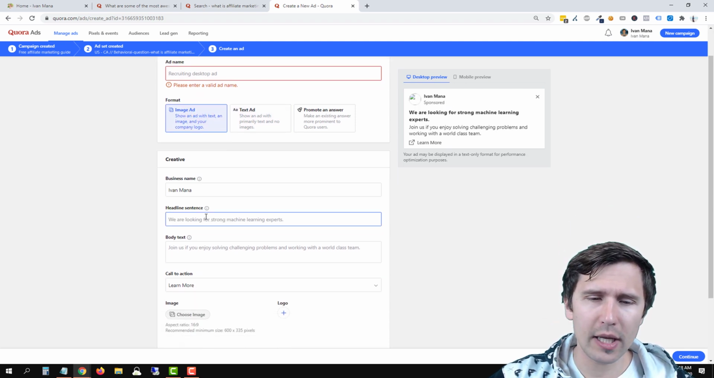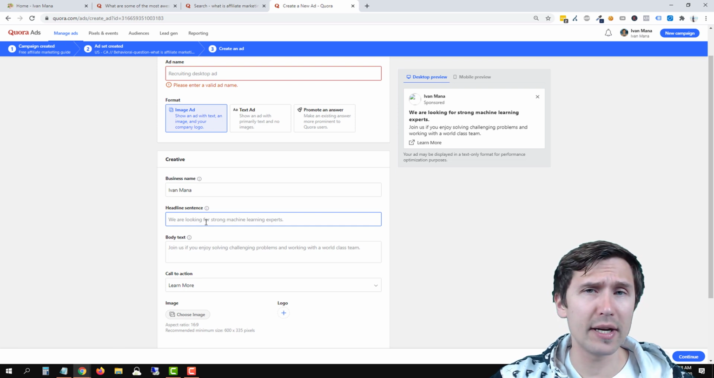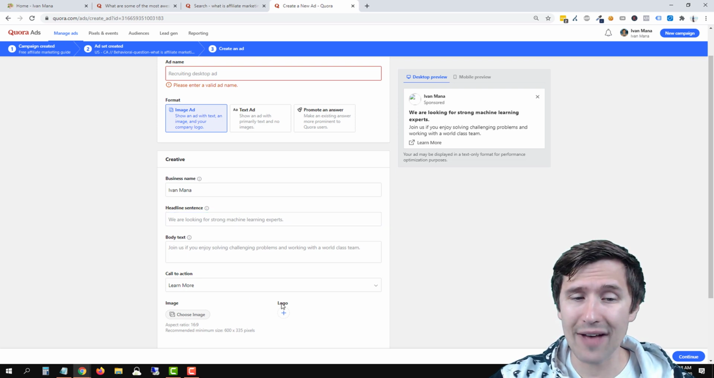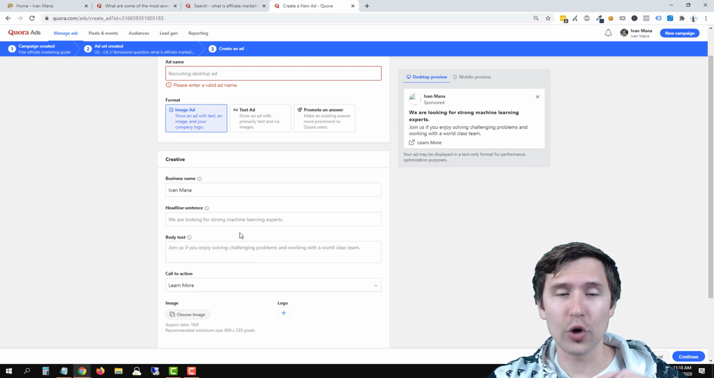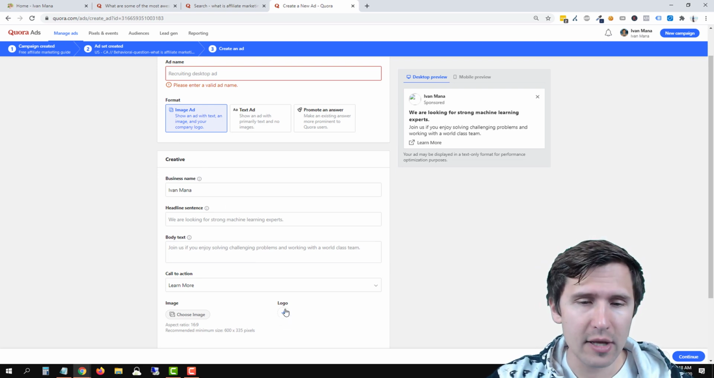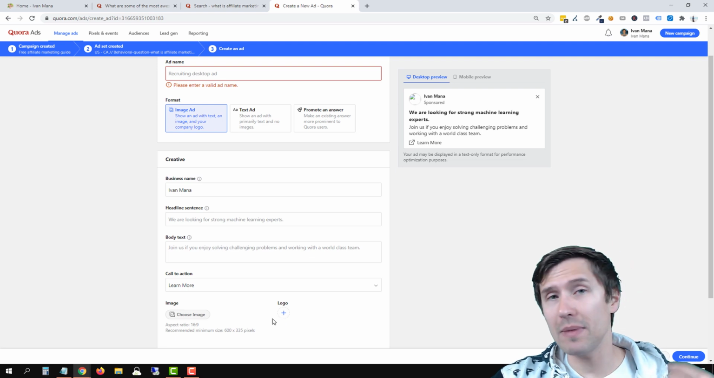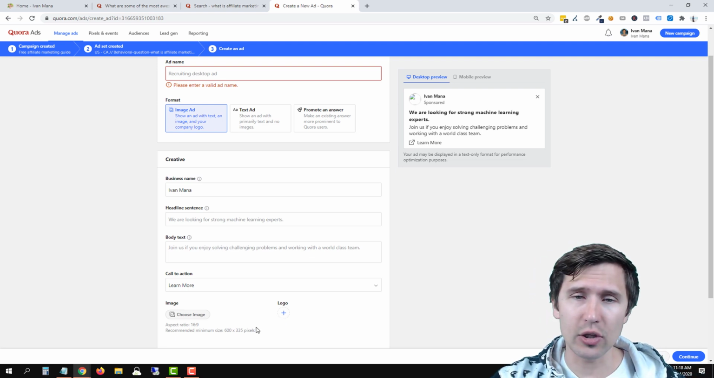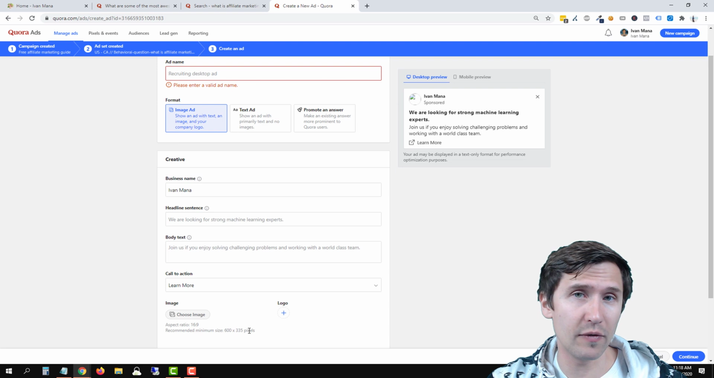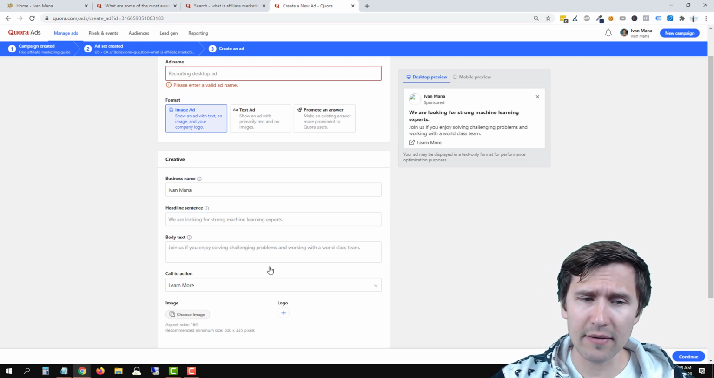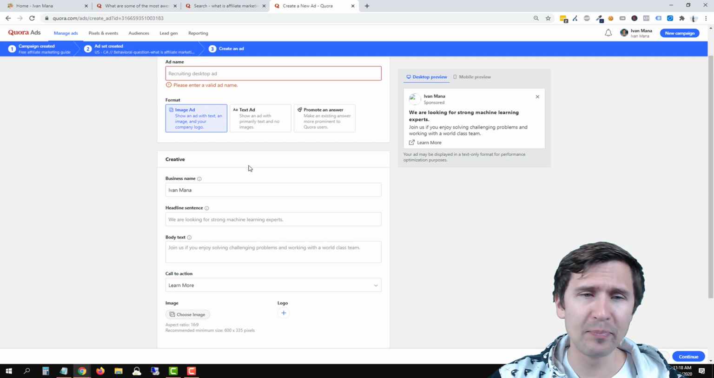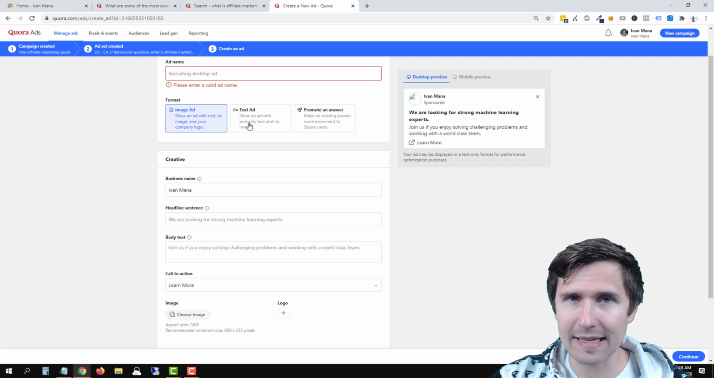Now, if you're just starting off, if you haven't created a Quora ad account before and you haven't uploaded a logo, you can't create an image ad yet. You have to wait for your logo to be approved. Once you add the logo, it's going to be pending review. You can't just add any logo, any image. The logo has to be reviewed. So we can create this ad here just to see what it looks like, but we will have to do a text ad, okay? And then I'll show you how to do the promote and answer as well.